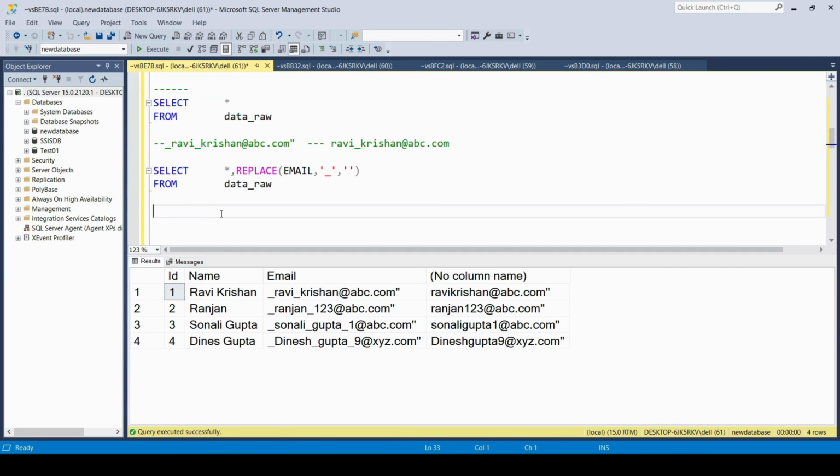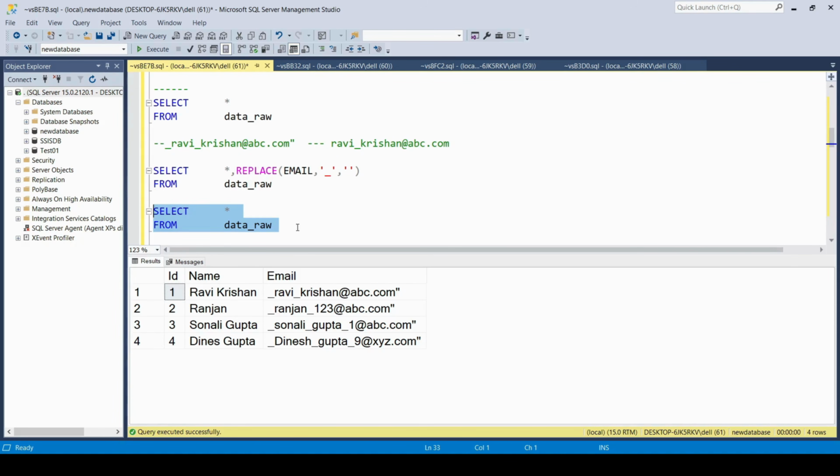What we want is, if anyhow we can find the first occurrence of the underscore, then it will be easy for us. So for that, we are going to introduce a concept named CHARINDEX. We can also use PATINDEX, but in this video, I am going to introduce CHARINDEX. Therefore, with CHARINDEX, what do we have to search? We have to search underscore, and where? In email.